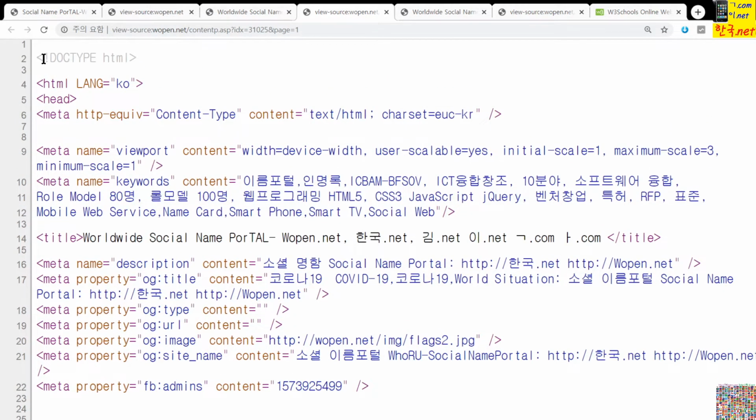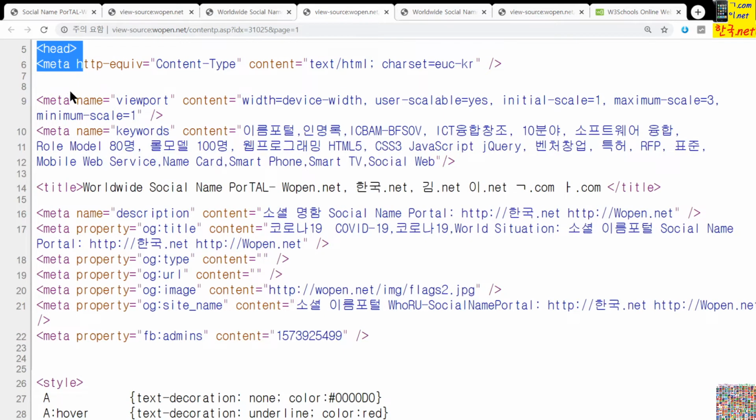Here we are using the document type HTML, which means this one is HTML5. The main language is Korean; I am using language type Korean. And in the head area, we can include meta tags. Meta information is embedded here, for example the viewport, to apply to different devices, for the smartphone screen or PC screen.